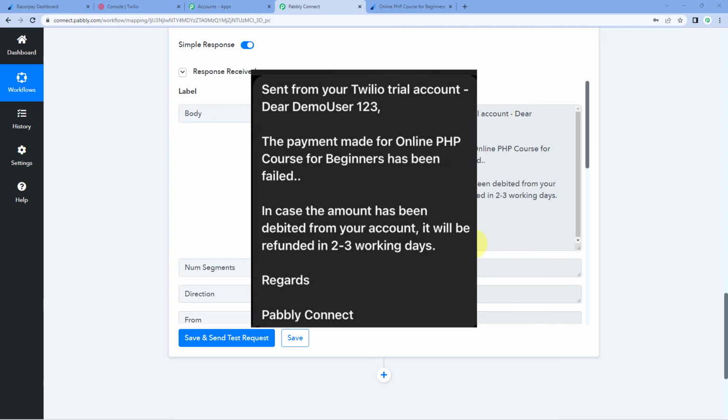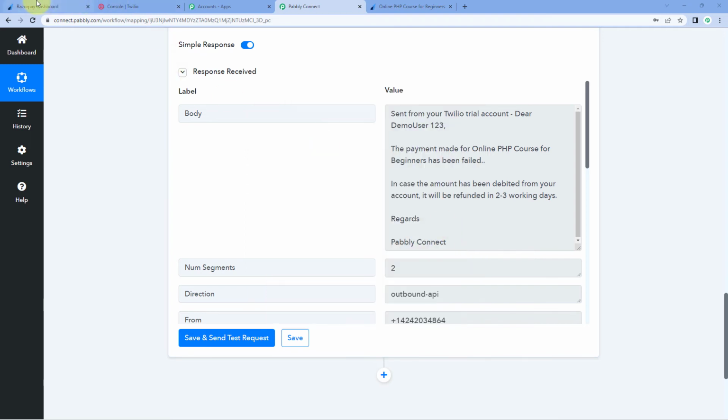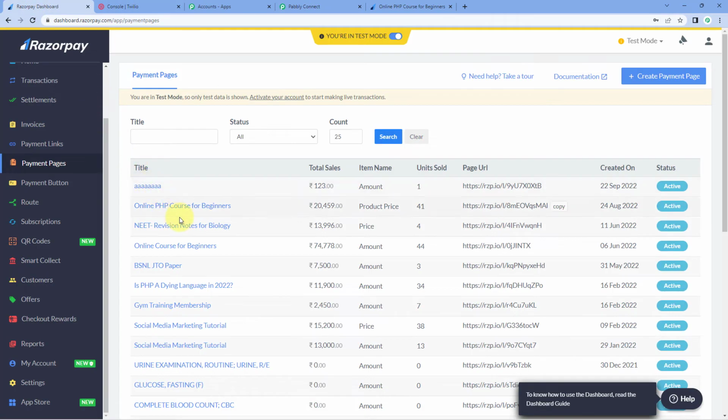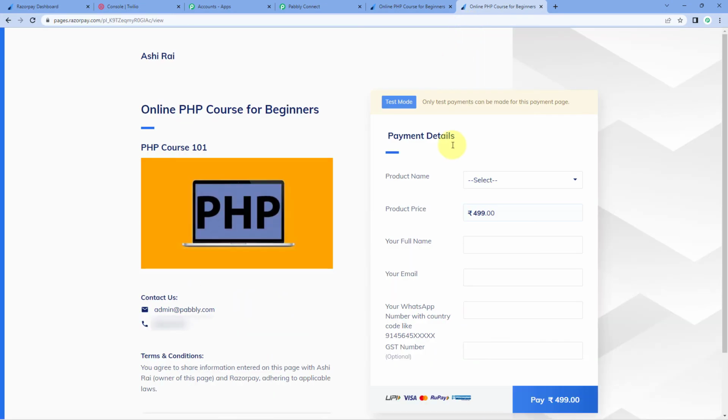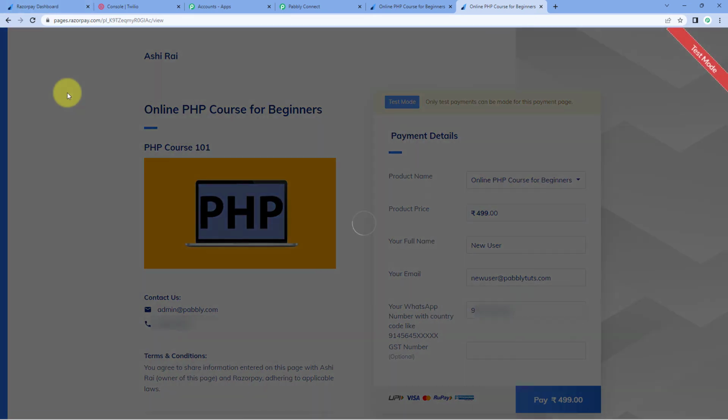Now we also need to check this in real time. So I'm going to take you back to Razorpay, and here I'm going to make another payment. Let's say this is the same product. I'm going to copy this and paste this in a new window. Once done, let's make the payment. So let's say this time the full name is new user, and then we have the email address as newuser@pabblytutes.com. Then we have the mobile number, which is 9, and now I'm going to click on pay 499 rupees.